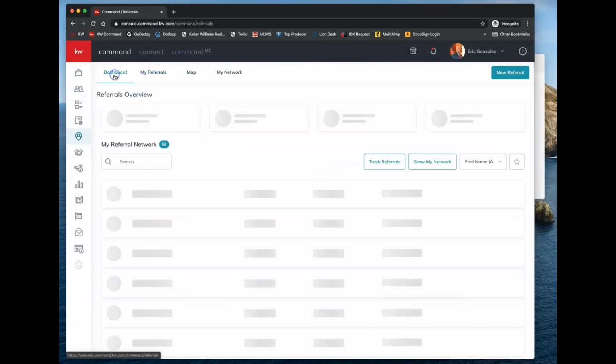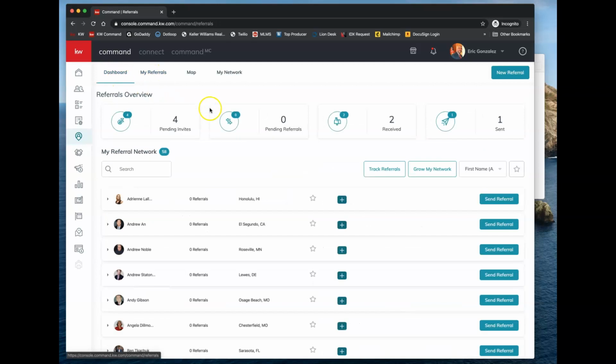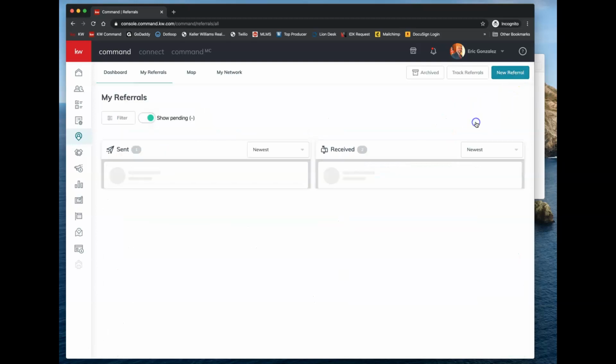We're going to go back to the dashboard here, and we're going to go to the send referral. Let's send one so I can show you some options there. You can either click on here or just click on start new referral. Let's go ahead and click on here.